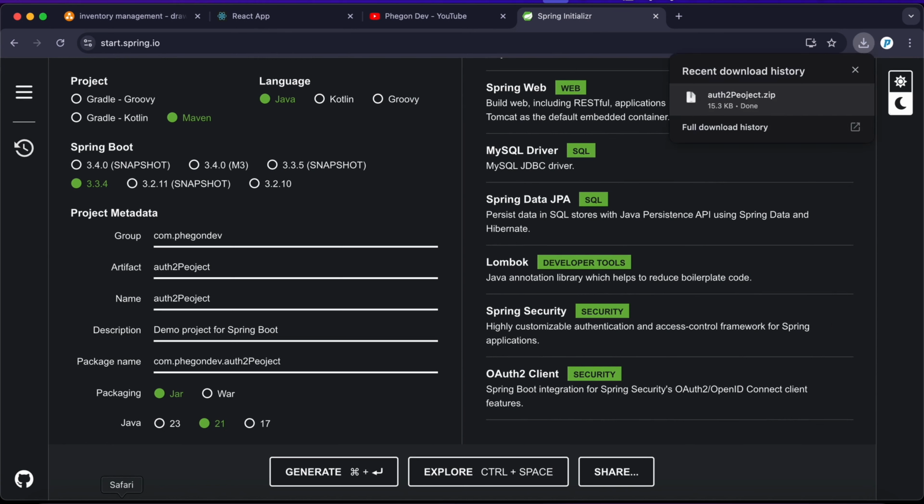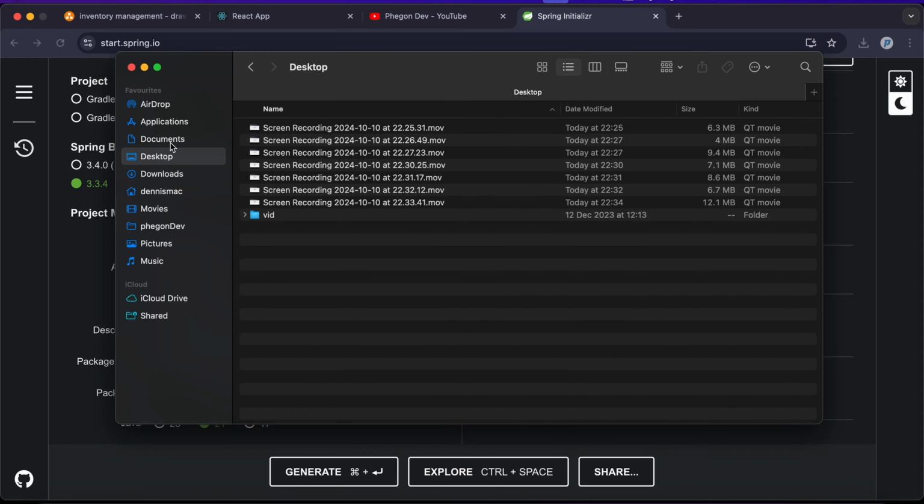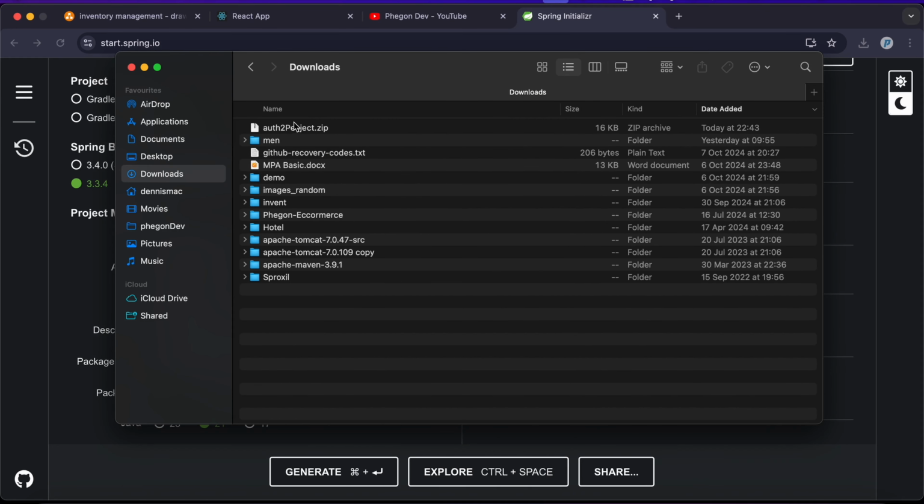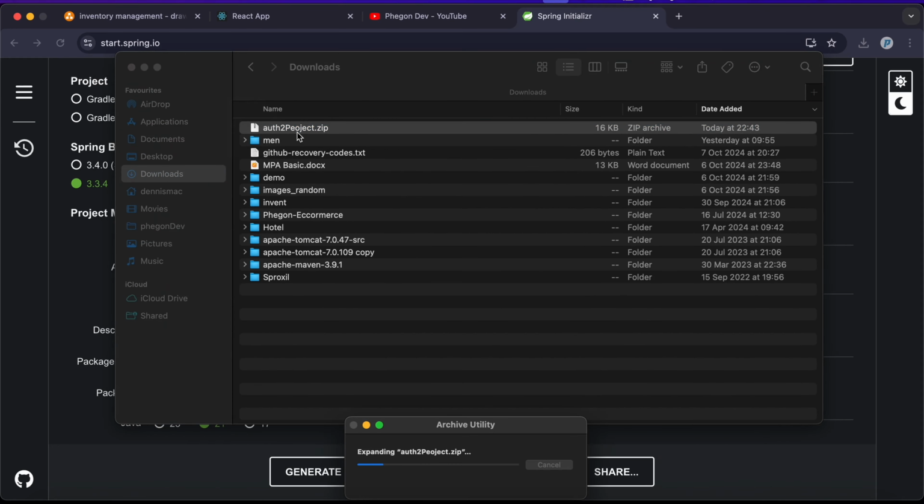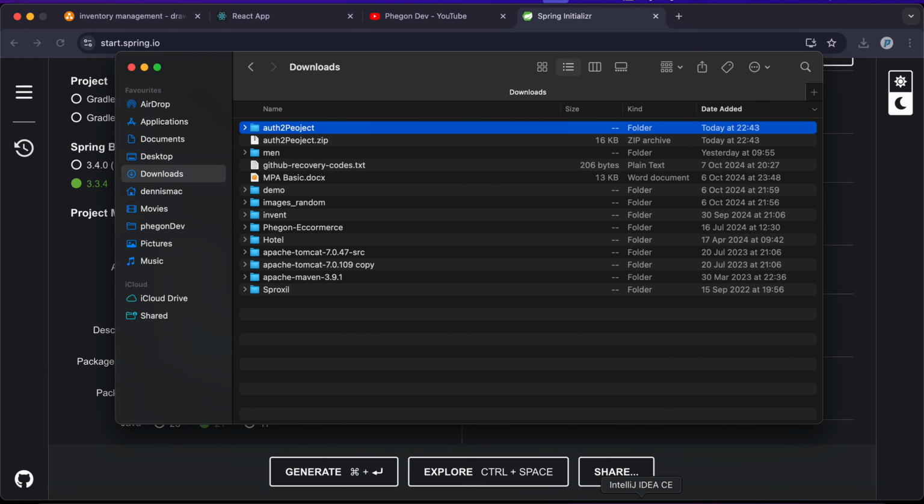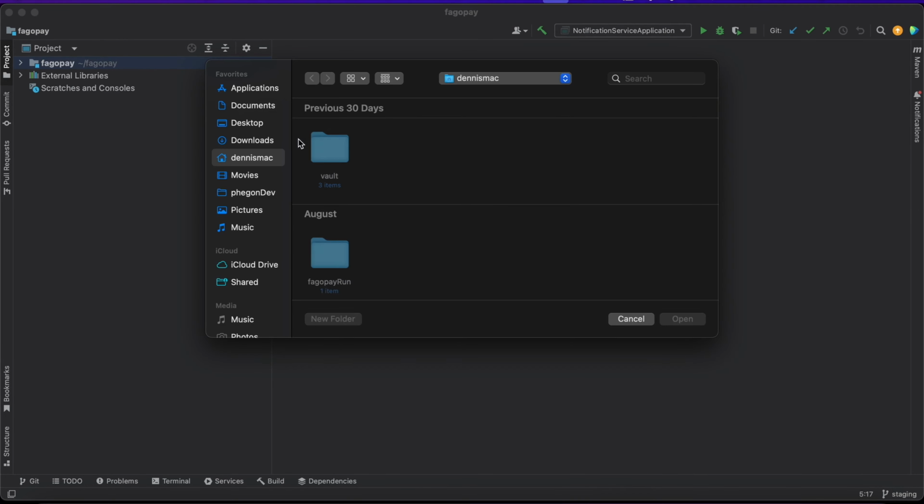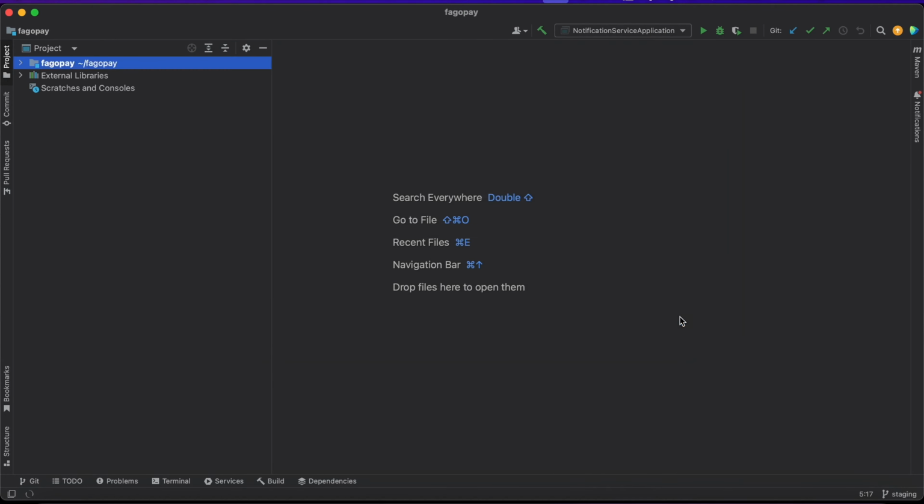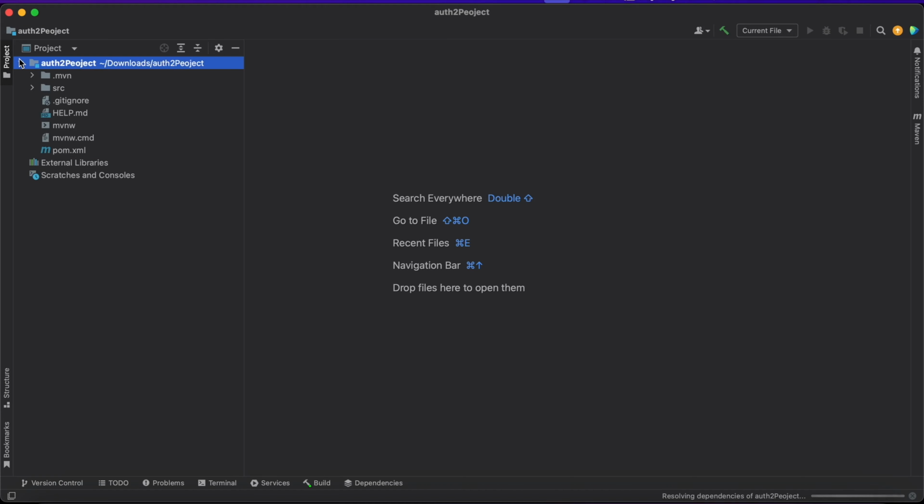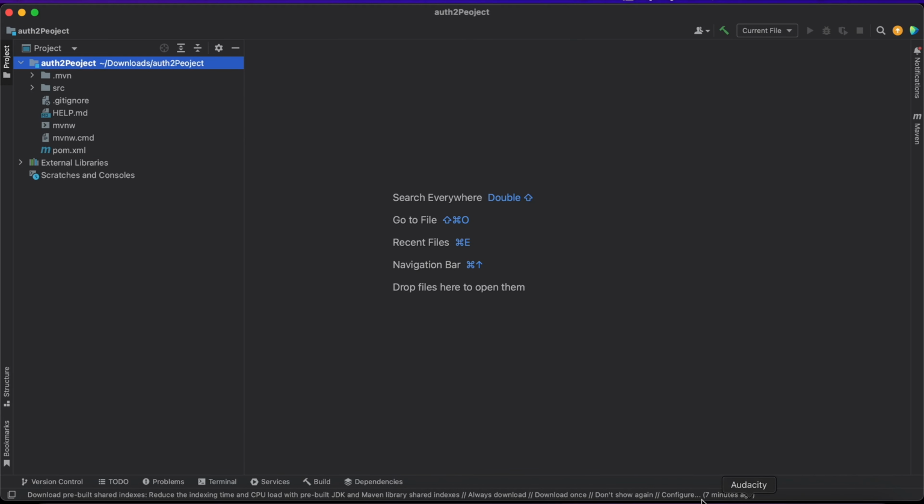So that has been downloaded, I'm just going to go to my downloads and I'll extract it. So I'm going to open that in my IntelliJ. And that is building below. This has been built, so I'm going to connect this to my database.